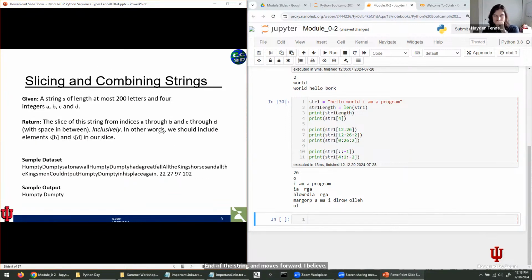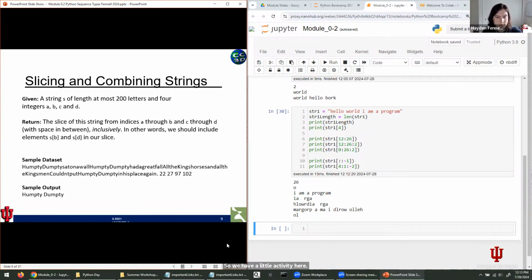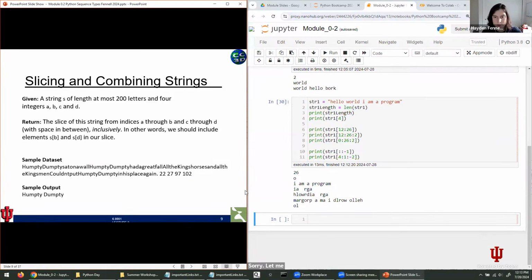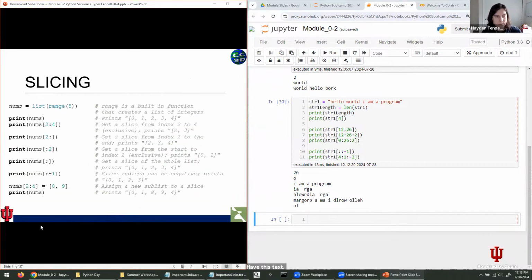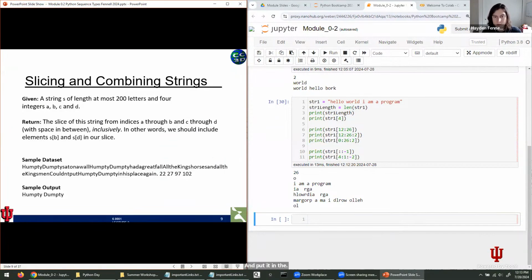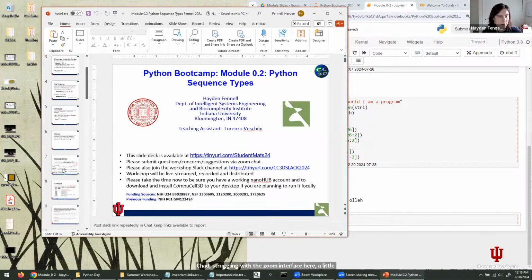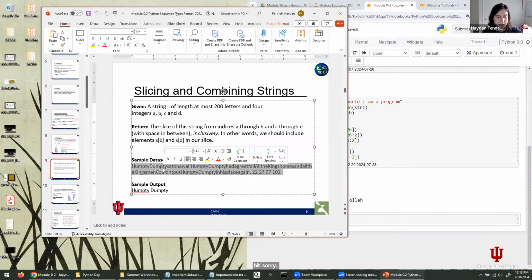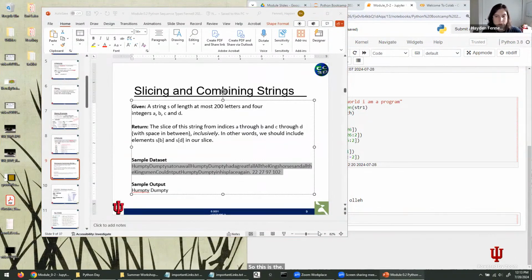So we have a little activity here. Sorry, let me grab this text string and put it in the chat. Struggling with the Zoom interface here a little bit, sorry. So this is the sample text that you can use in your program.